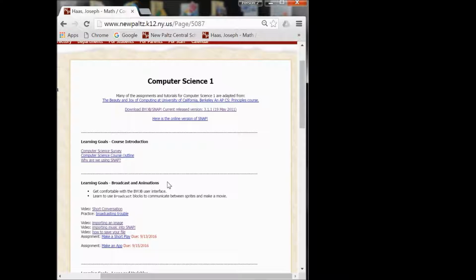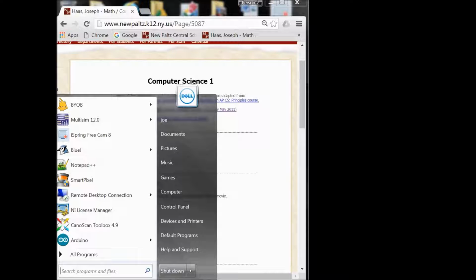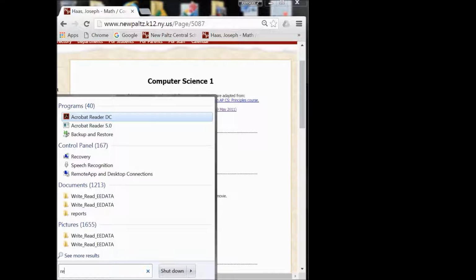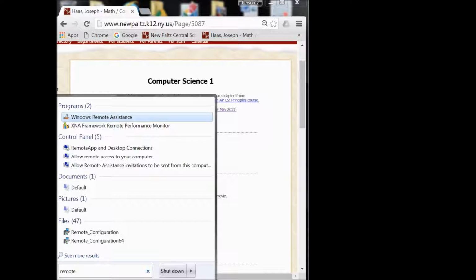The next thing you need to do is to access your files at school. Now, of course, you could just copy your programs onto a flash drive and bring it home, but if you did not do that, you should be able to open up the terminal server using remote desktop. So I'm down here at the start menu, and if you're a Windows user, you just look for remote desktop, it should be an application that comes with your computer. If not, you can download it.